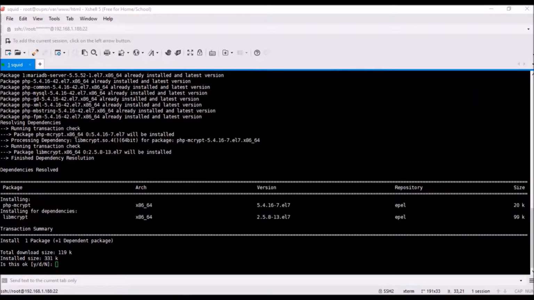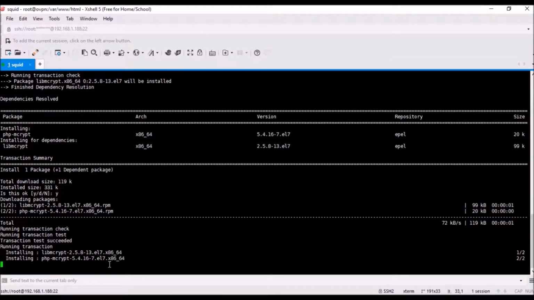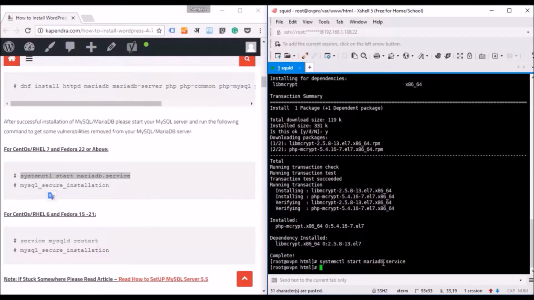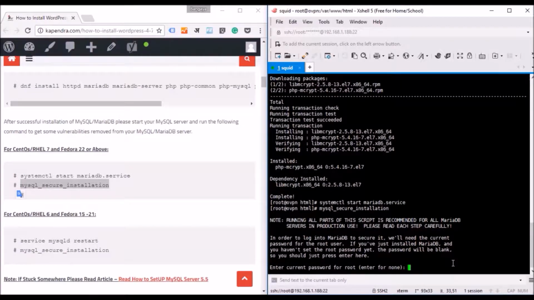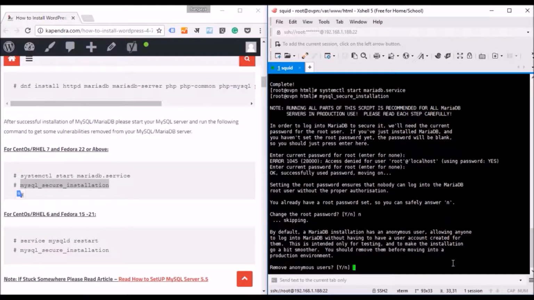Install HTTPD and MariaDB, because I'm using CentOS 7. And the commands for CentOS 7 and RHEL 7 are almost the same, I mean, the same sort of version. So I've got MariaDB installed. Now I'll start the MariaDB service and do some installation process. It's very simple. You just can follow.